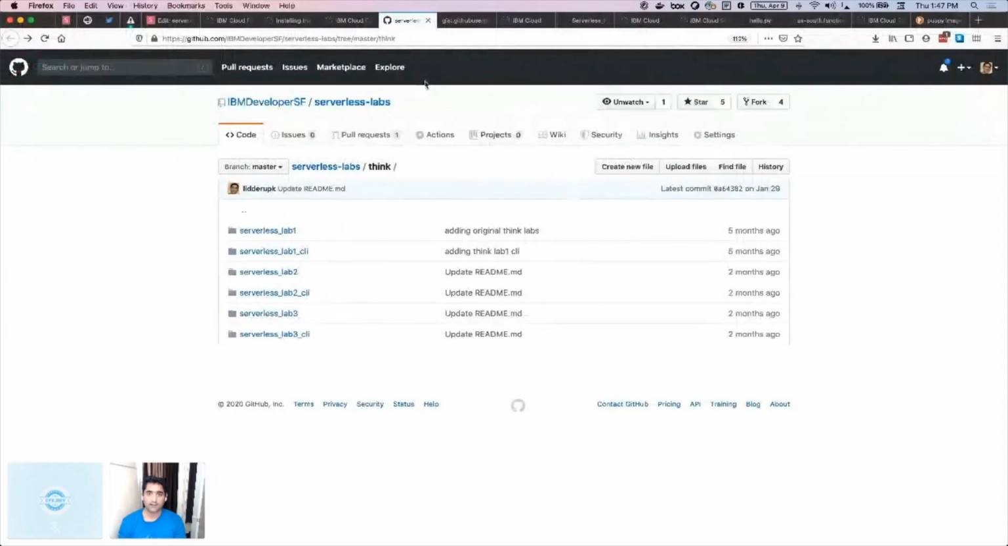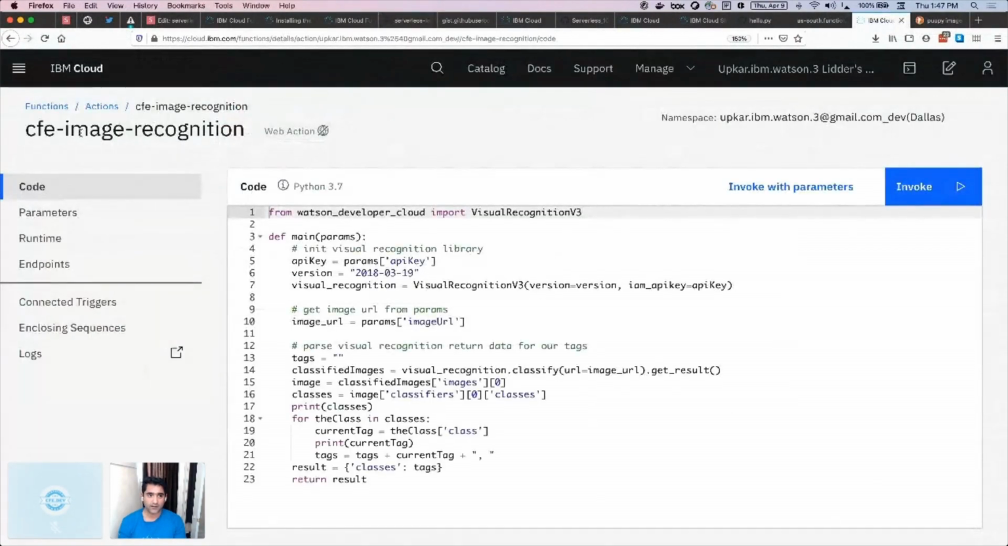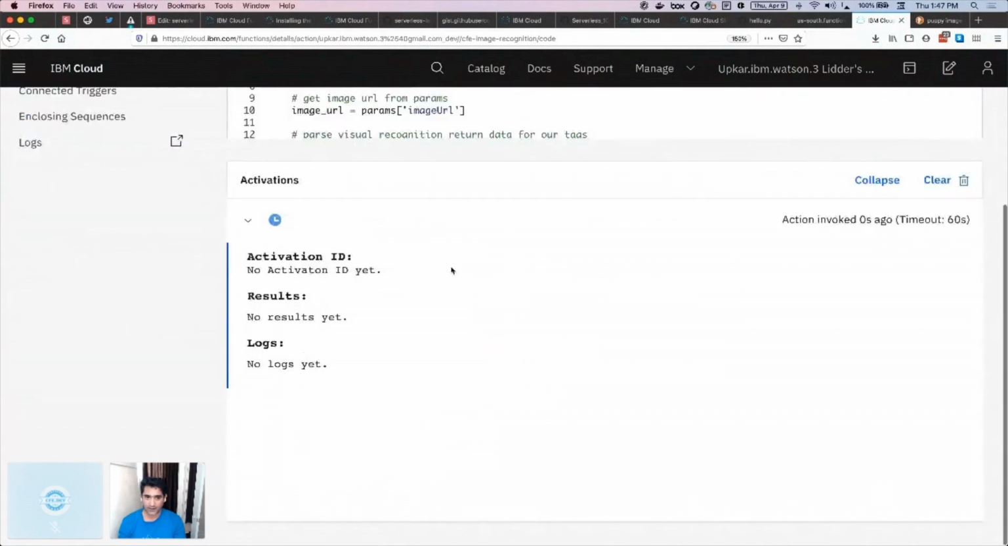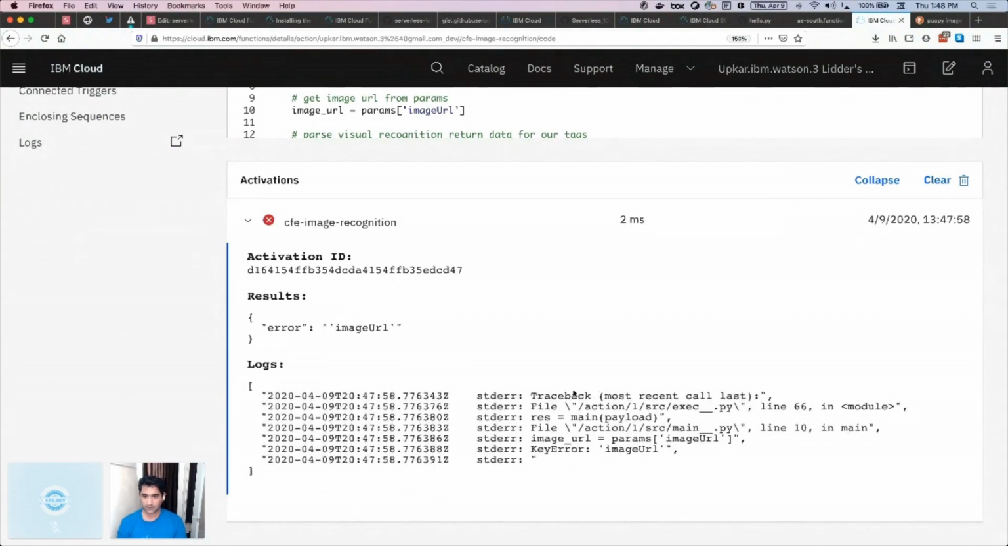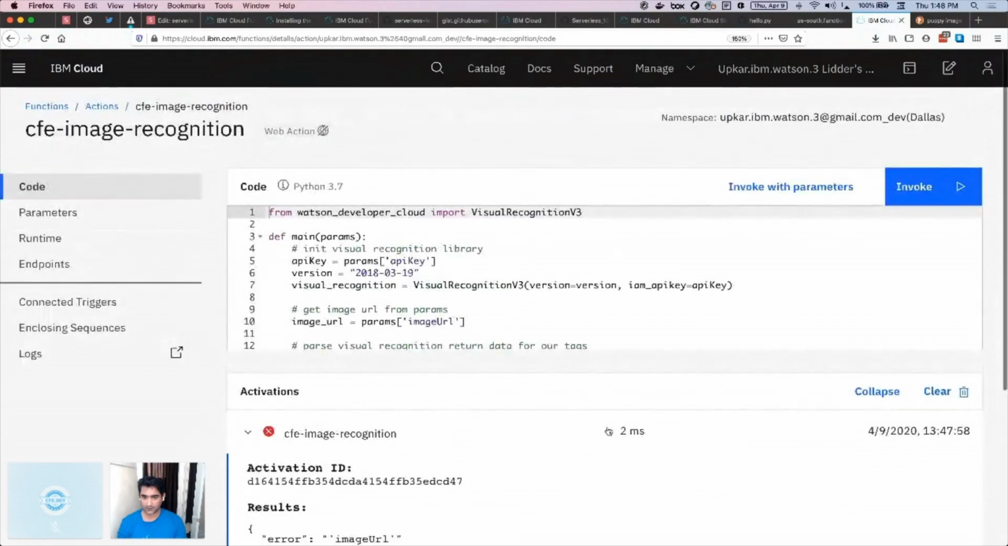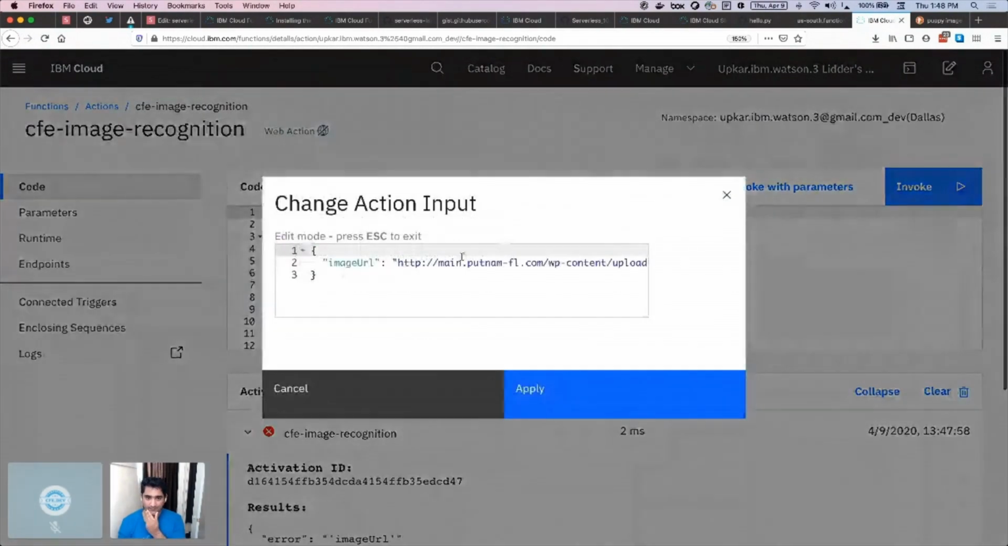The second thing is using the API gateway. So actually, let me show you that real quick. We created this function called CFE image recognition. It is working, right? Let's just make sure it's working because we made a couple of changes. Oh, it is not working.